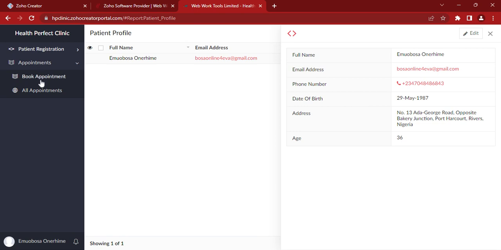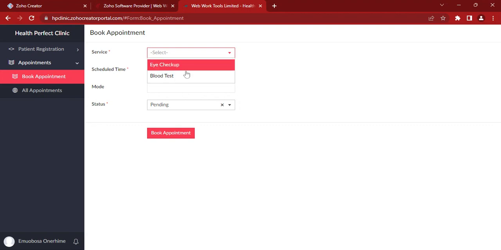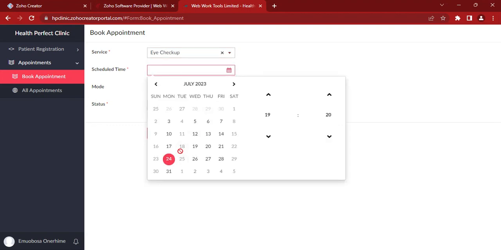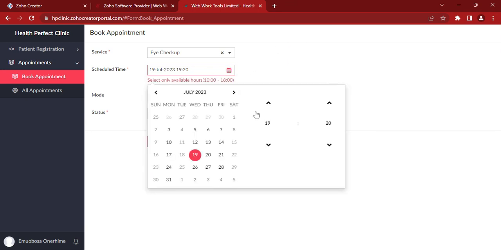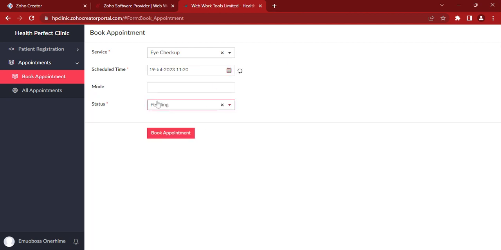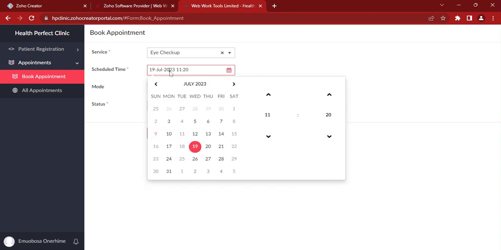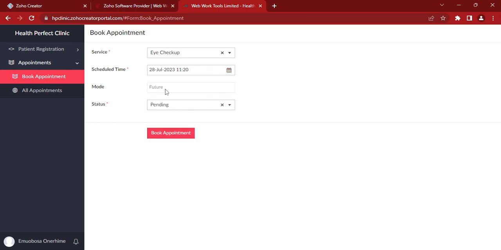Now you have appointments, and in this appointment you can book appointment. So you can say you want eye checkup, you choose a particular time, and there's a schedule limitation. You can book Mondays, Wednesdays, and Fridays, or Mondays, Wednesdays, Thursday, and Friday, and from only 10 to 18 o'clock. So let's do 11, and it shows you that this is past. You see, so you do 28. Okay, this is in the future.